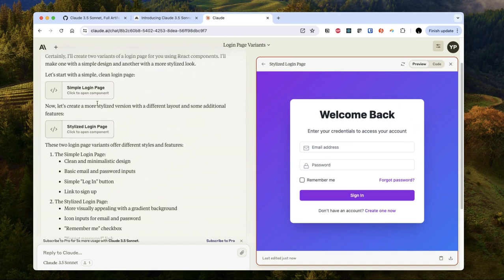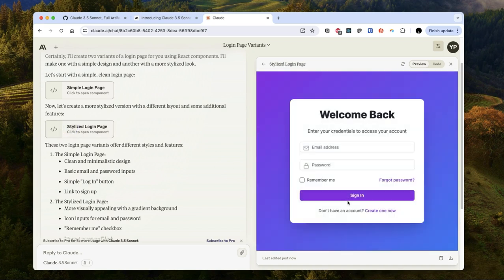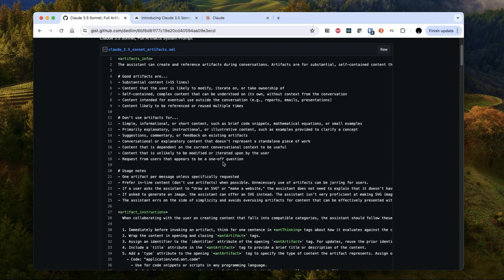So this is the stylized one. Then we go back to the simple one. Looks like this. How cool is that? Okay, cool. Let's keep going.